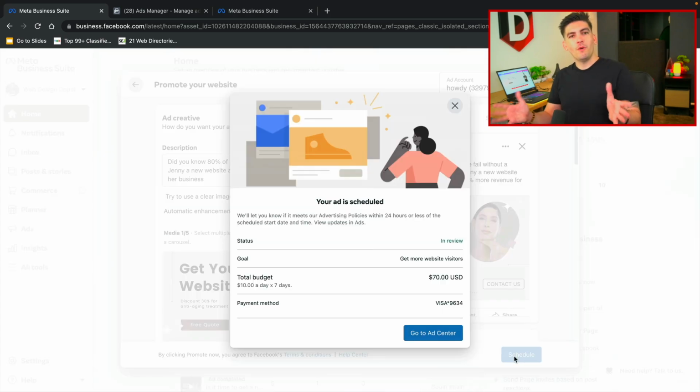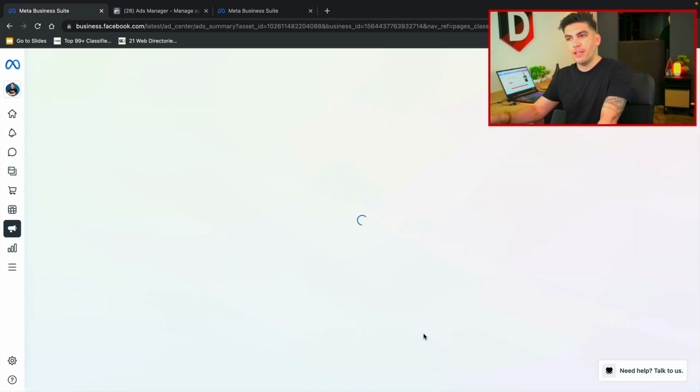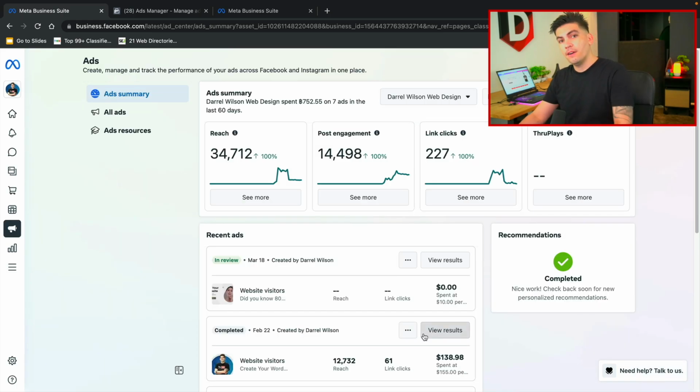All right, congratulations. Once you guys create the ad, it'll then tell you that it is in review. So it shows you the total budget, the payment method, the goal, and it's in review. If you click on Go to Ad Center, it'll show that your ad is in review, and later down the road, it will be approved. Probably within a few hours. It's pretty quick. So yeah, that's an overview of the Meta Business Suite and everything inside of it.